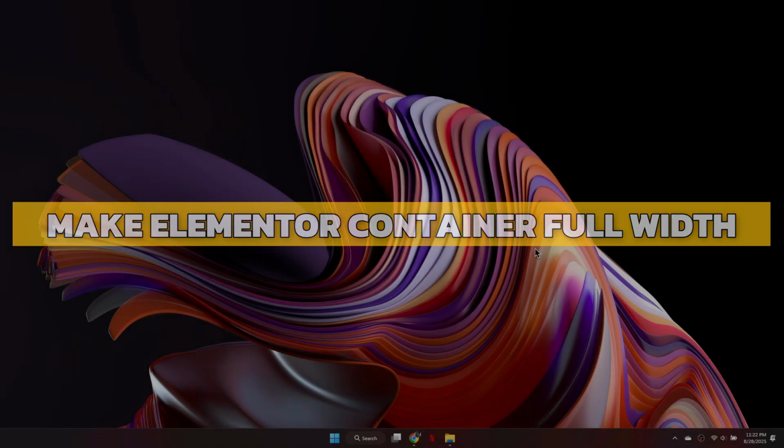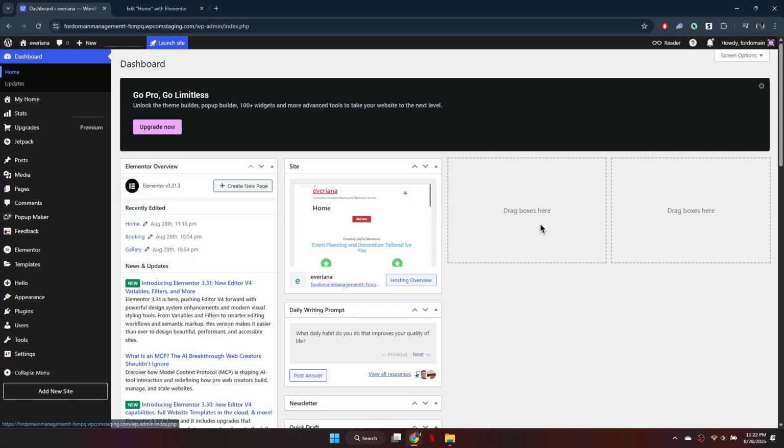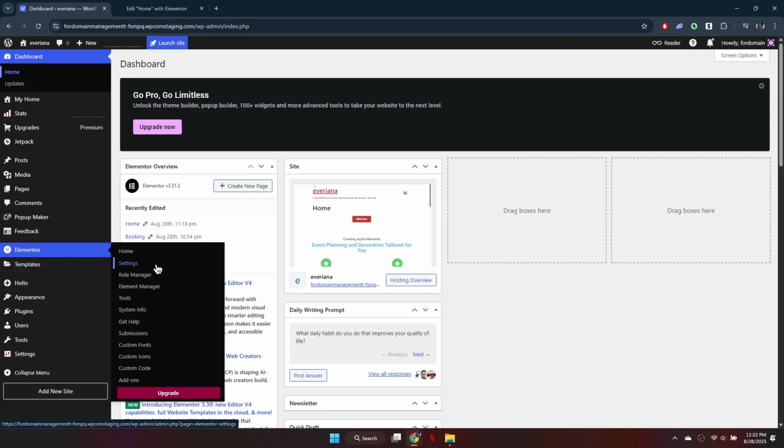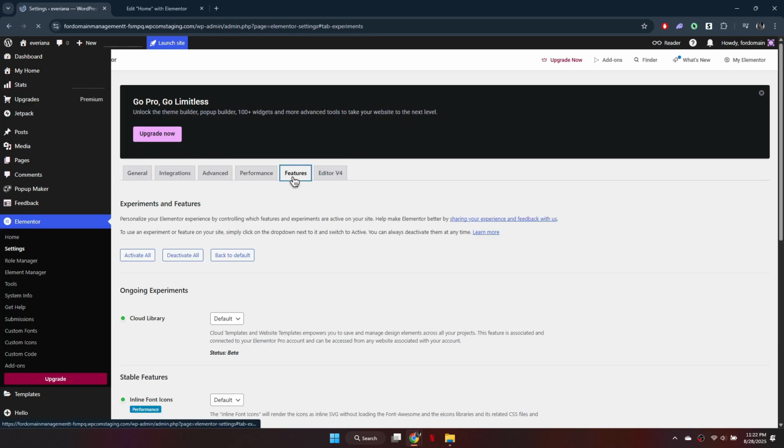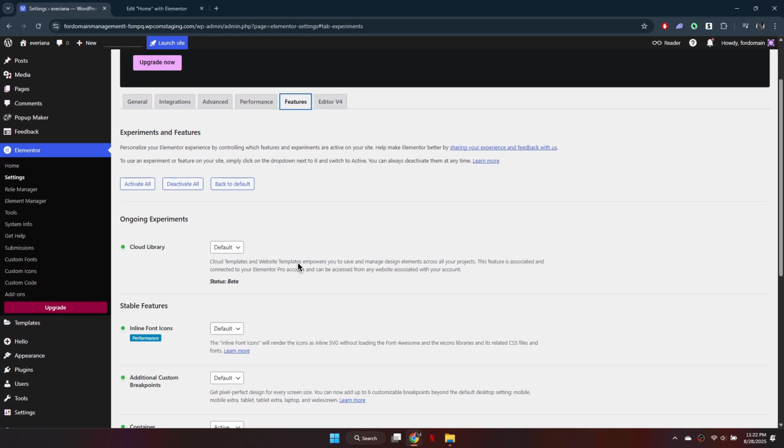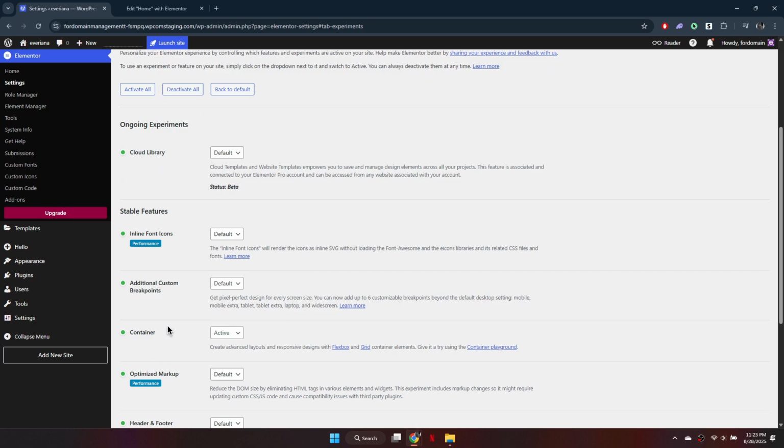Alright, let's begin. First, go to your WordPress dashboard and open the Elementor menu. Under Settings, find the Features or Experiments tab and activate Flexbox Containers. This feature is necessary because it allows containers to stretch across the full width of the screen. Make sure to save your changes.